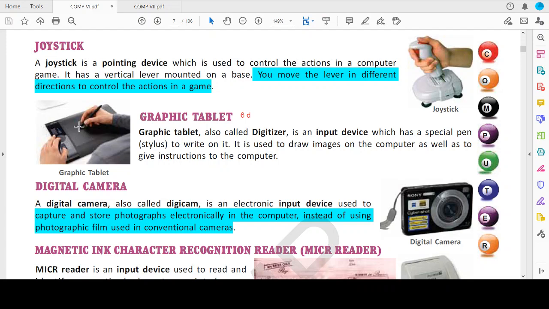You are no more painting on a hard copy. Like you use a pencil to draw on paper, here you are not using any paper, you are directly drawing it on the screen, and it can be saved to create a digital document. So that's why it's a digitizer, right? It's a digitizer.